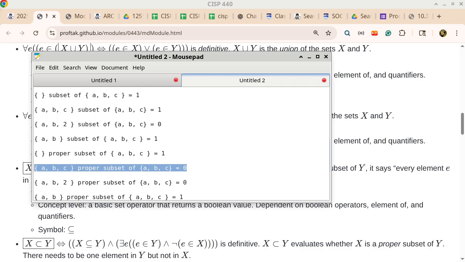Okay, so I need to differentiate what you mean by this and that. Are you referring to this statement? So instead of using this statement, you're referring to the other way to define a proper subset of?